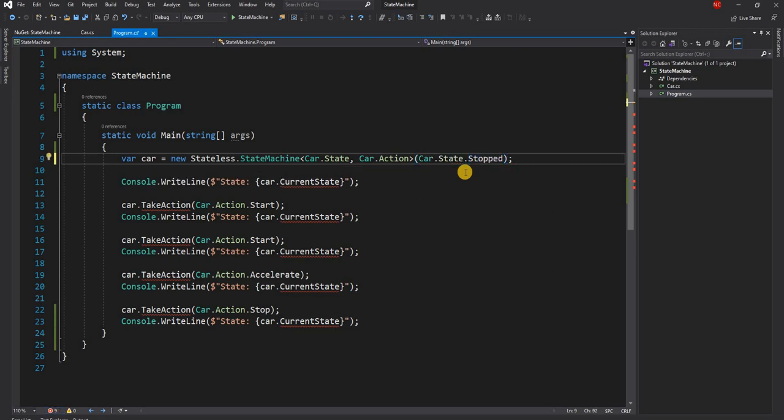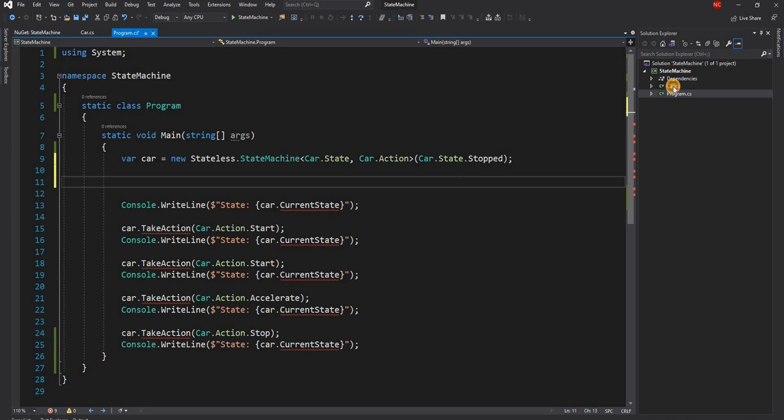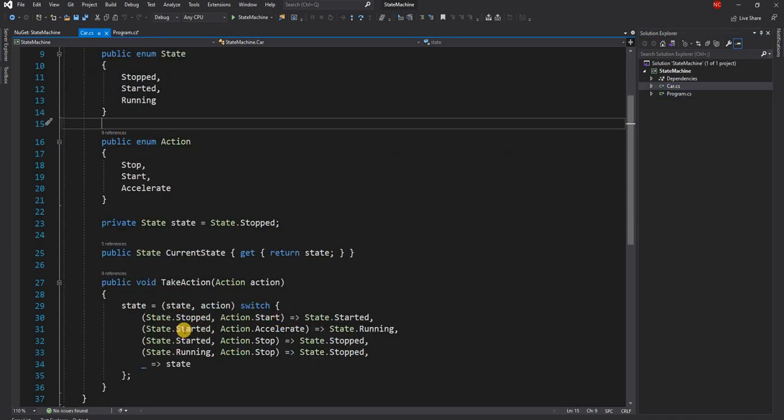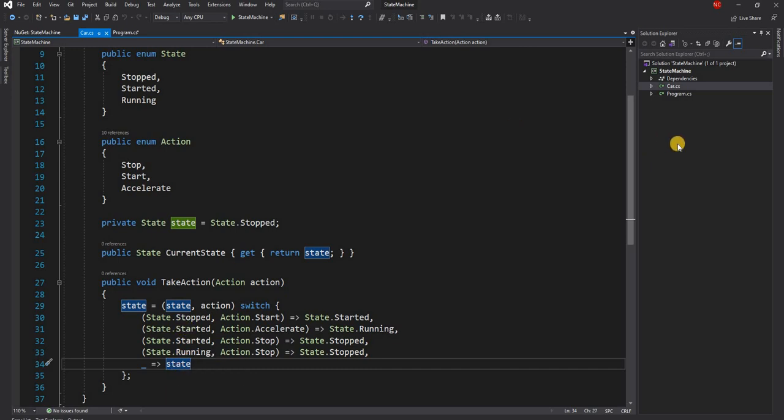Now this has created a state machine, and then what we can do is configure the state machine for different actions. If we see here, we configured that when the state of a car is stopped, it can be started. When it's started, it can be accelerated. When it is started, it can be stopped. And when it is running, it can be stopped. So we're going to have a similar configuration. The other thing we did is for any other state, we'll just maintain the current state of the car, which is going to be a little different in the state machine implementation.